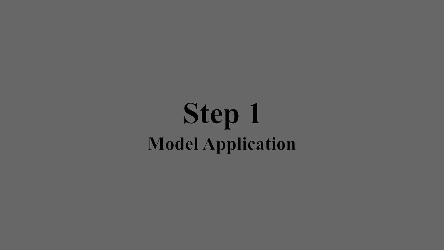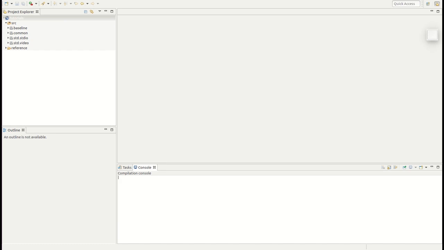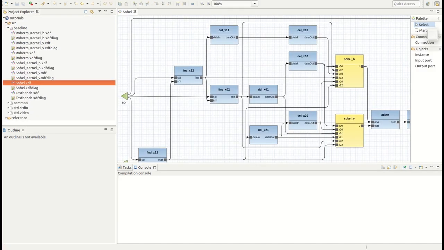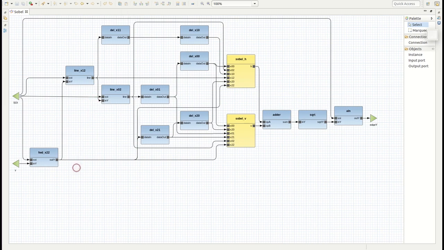Step 1. Model application. Firstly, it is necessary to model applications that we want to accelerate through dataflow models. Dataflows are designed through XDF files. Dataflows have inputs, to receive data to be processed. Outputs, to give results back to the external world. Actors, that model single operations to be done within applications, and connections linking actors, inputs and outputs.